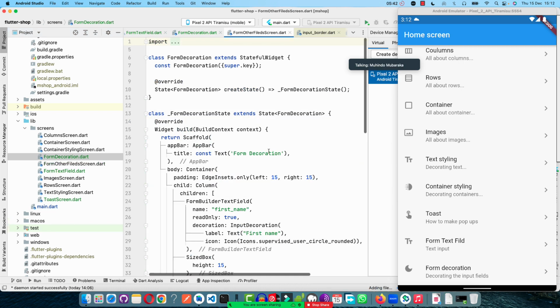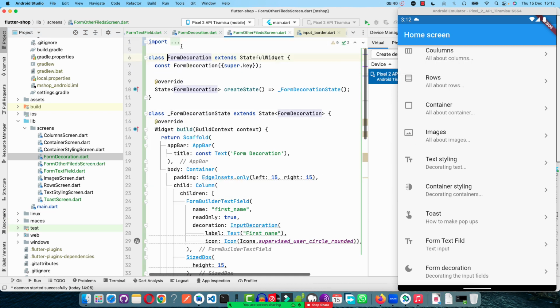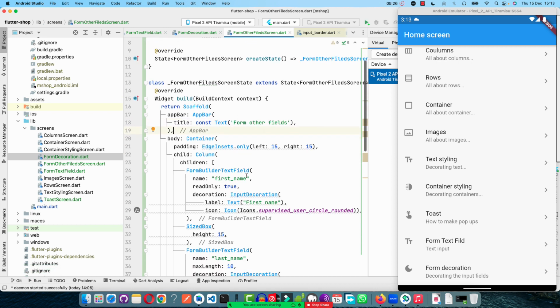Press OK. Then come here to where there is form decoration. Search everything, Ctrl F. Press Alt and Enter and paste. And then change the title, and then maybe put other fields. Okay. So after doing that, let's go ahead and add these other fields into our menu here.